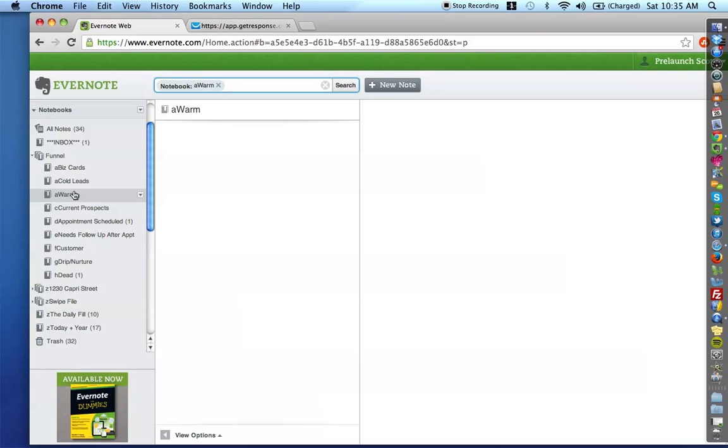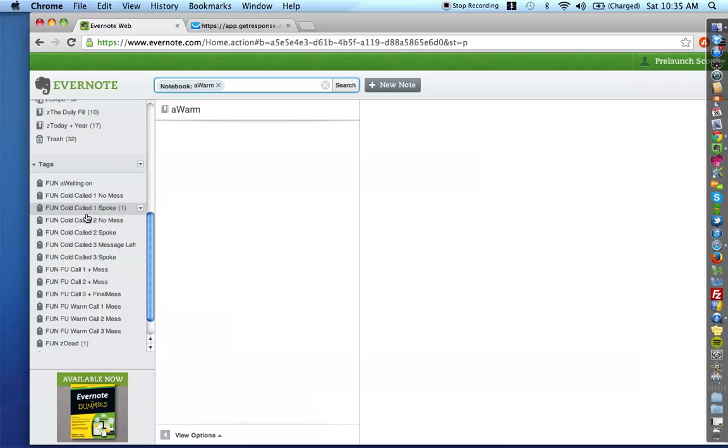What I typically do with the warm starting point is put in all of my warm leads that I want to call. And again, just like I do, I put the name of the person, and then in the note I put the name, the phone number, and the email. Again, I also keep track: at the bottom is the first exposure, at the top is the most recent exposure, and I take them again through this funnel process with the tags.